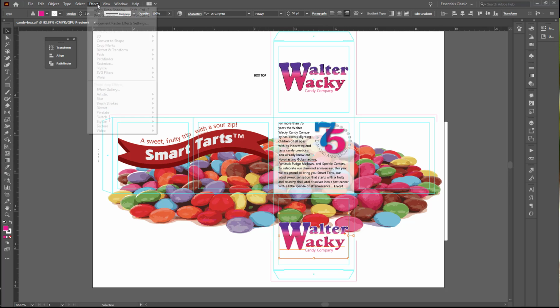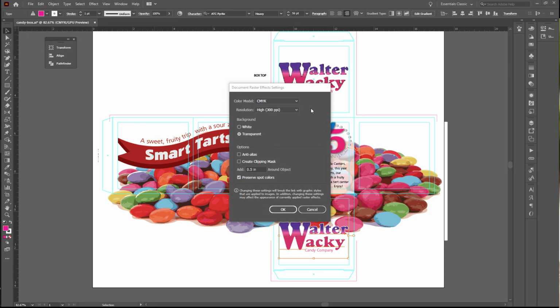We're going to go into Effect, and we're going to look at the Document Raster Effects settings. Because this is an item going for print, our color model is CMYK. We're going to be printing this for a nice high output, so we would choose the high 300 ppi output rather than the medium or the screen, which would work for online only.